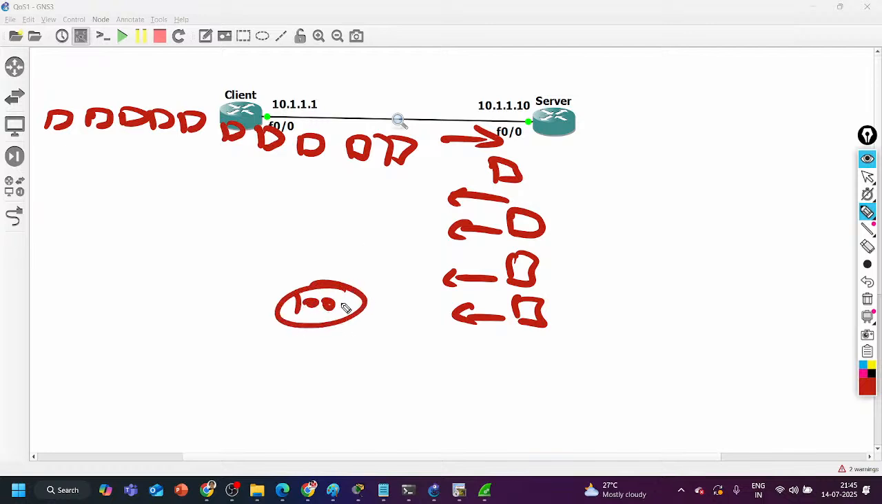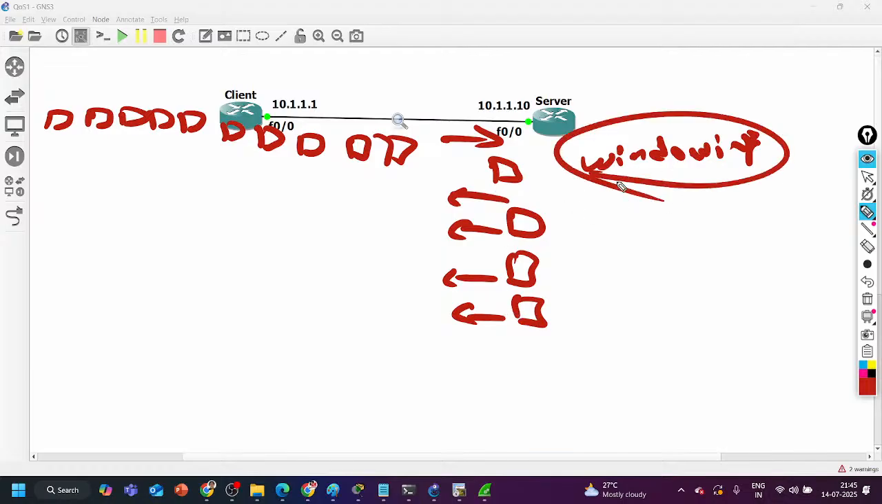Even if it is sending 1000 acknowledgement messages versus sending 100 acknowledgement messages, there will be some difference in time. Sending 1000 acknowledgements and sending 100 acknowledgements, there will be some gap, correct? I'm talking about that gap. We came up with a technique called windowing to reduce the number of acknowledgements. How? With the help of window size.